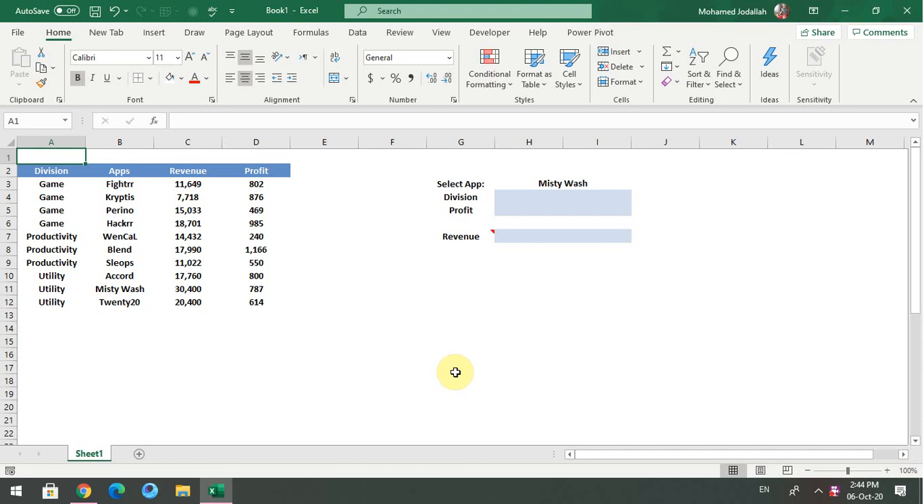Hi friends, today we'll talk about two new functions in Excel: the INDEX and MATCH functions. The INDEX and MATCH functions are two easy, simple functions, and at the same time, two important functions. We can use the INDEX function to do lots of things.